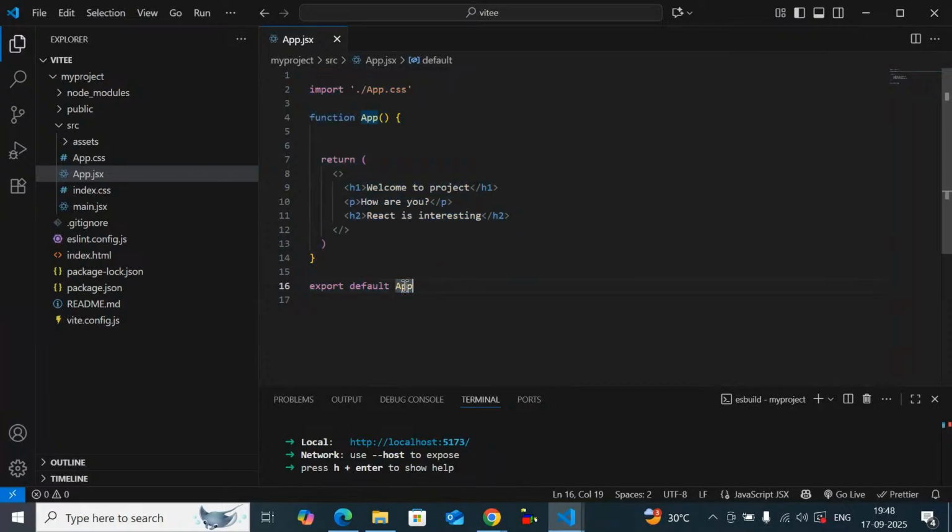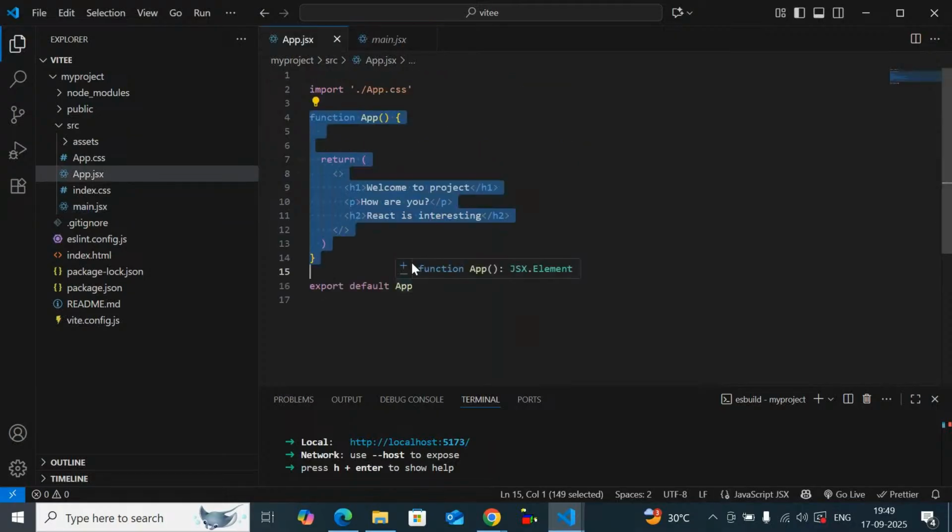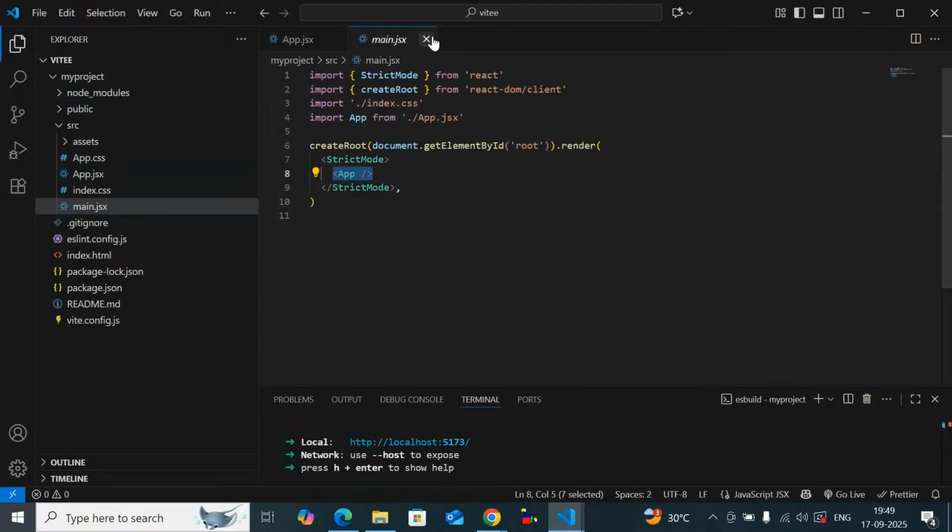Export default app is what? If you will not use export default, if whatever you are writing the code, and if you are not doing export, so what will happen? You can't use it in the other file. So every time whenever you are writing the code, you have to export it, then only we can use that file in some other file. So here in main.jsx app is used, right? That's why here export default app is written, so that we can use it here.